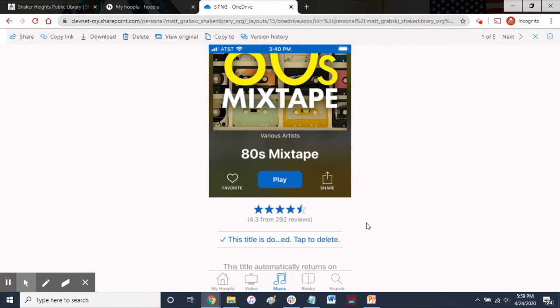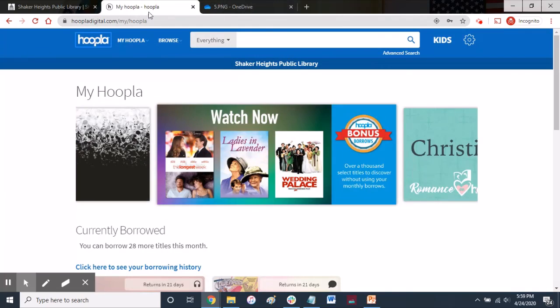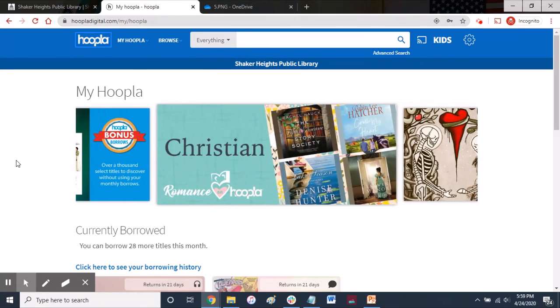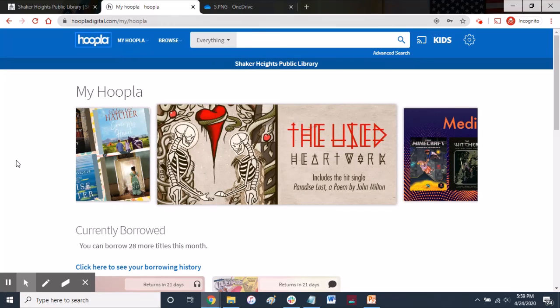Very, very nice. So overall, Hoopla has been designed to be very easy to navigate, very user-friendly, conducive to just running around and exploring.